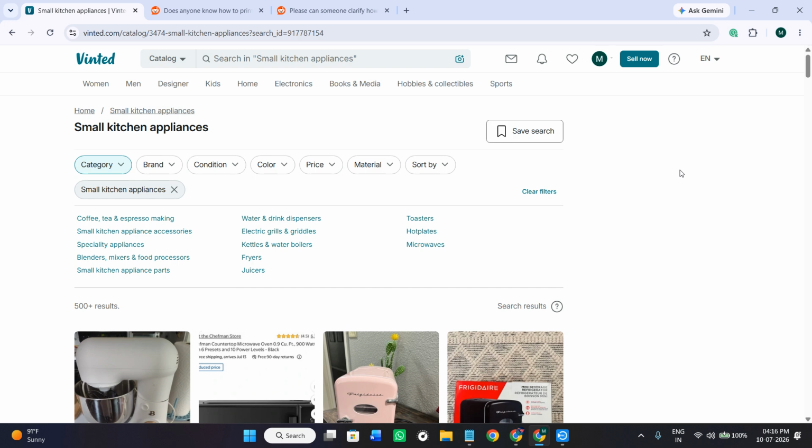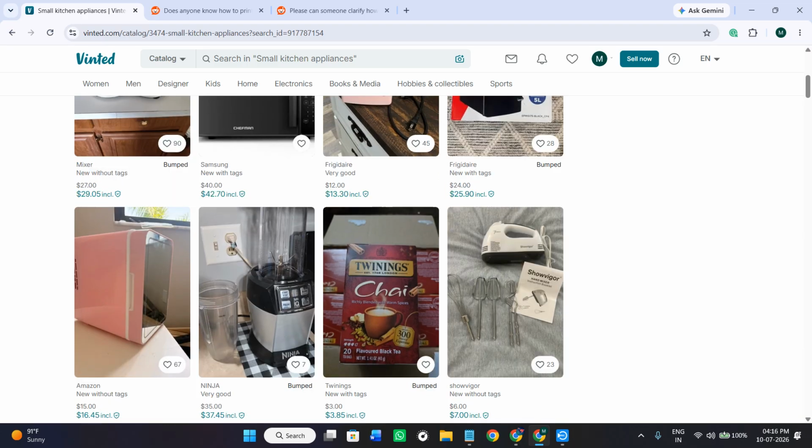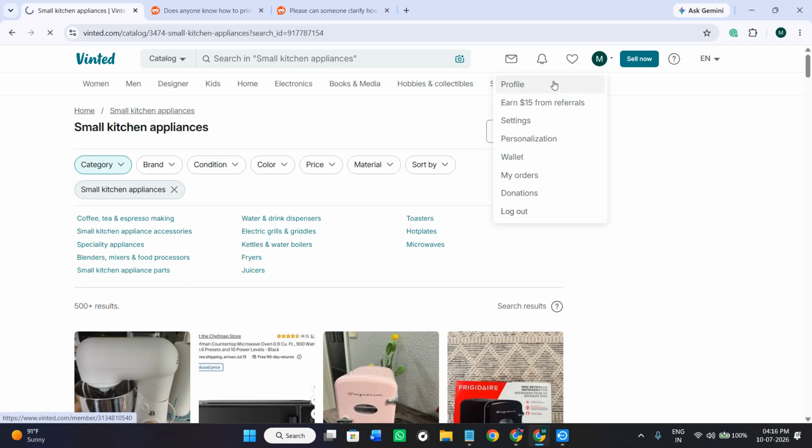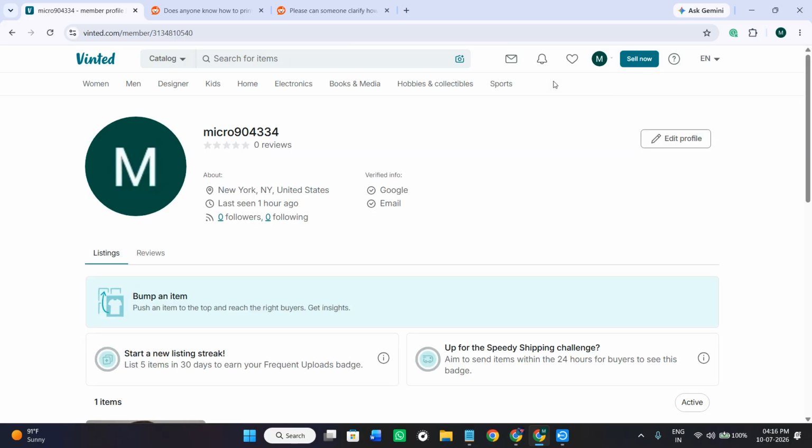So in today's video, I'm going to show you exactly how to find your shipping label in the Vinted application. So first of all, you need to open your Vinted application and then sign in to your account. Then simply select your profile icon and click on the option of your profile.